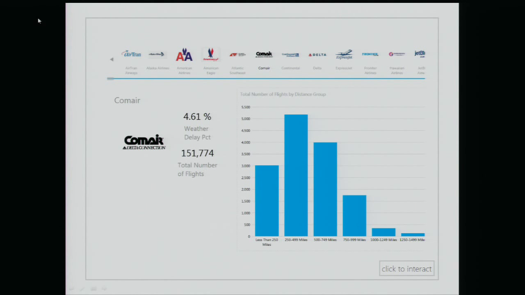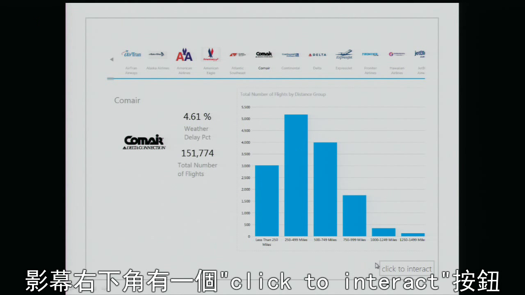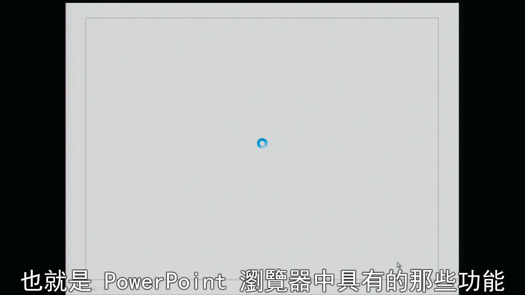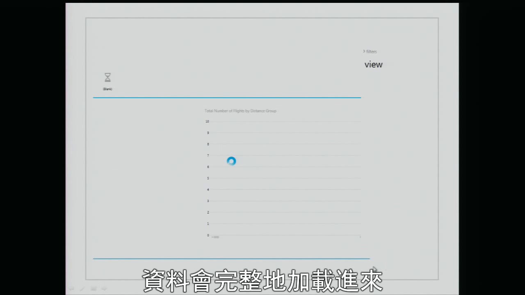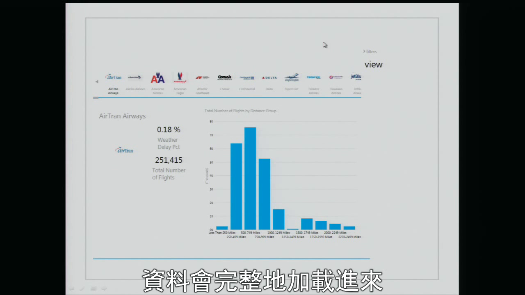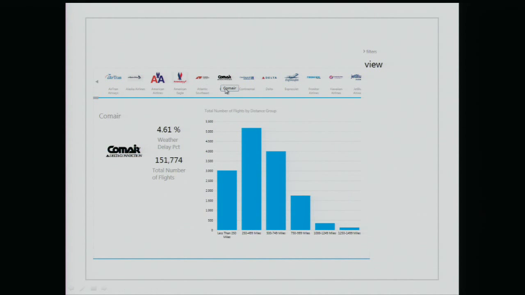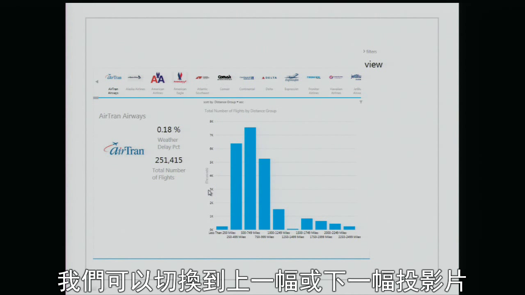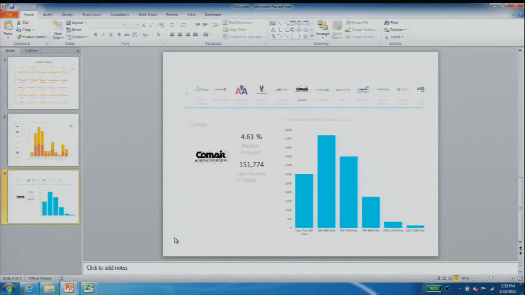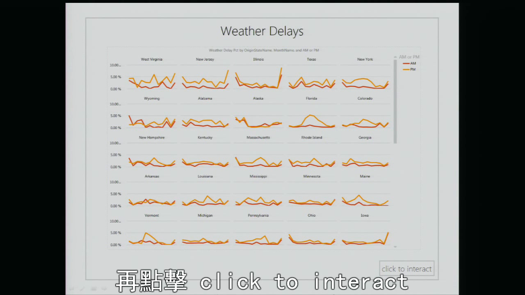Give it a minute here. And when I go into presentation mode, there's a little area down here in the bottom right that says click to interact. And when I click on that, it's actually going to give you the full interactive capability that you had in the browser inside PowerPoint. So we'll give it just a second here to load up. And again, I can have all the interactivity that I had before. If I go page up, I go to the next slide, click to interact here again.